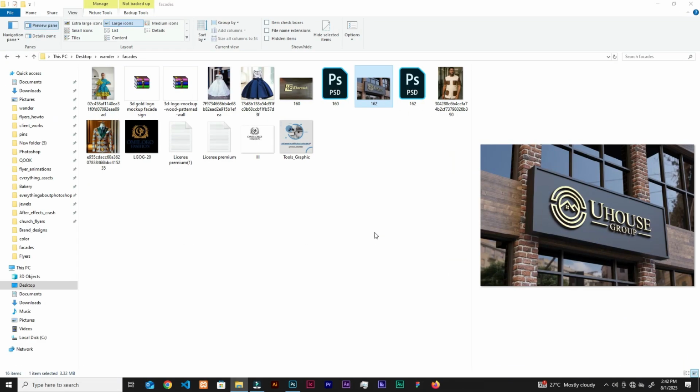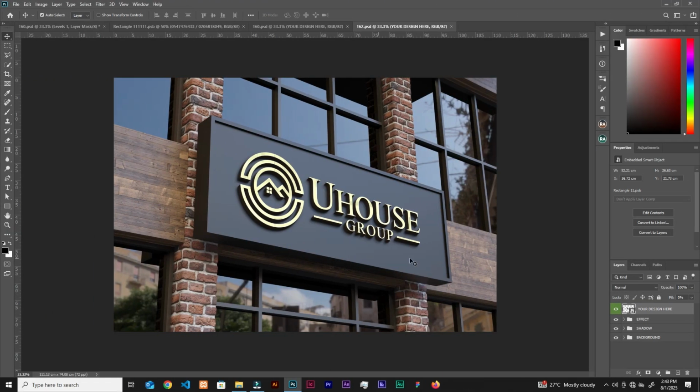So now we got the next one, which is 162. Let's double click on that. So this is it, and it looks similar. It has similar layers like the other one. The one who did this mockup was like, we are using this for logos and something like these. We are turning it around.